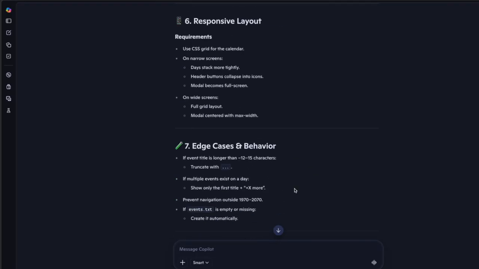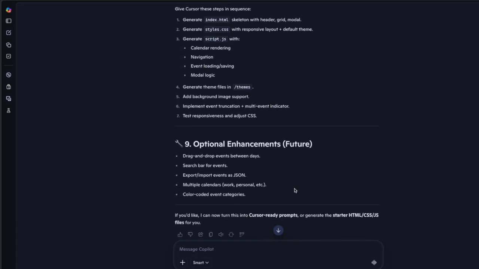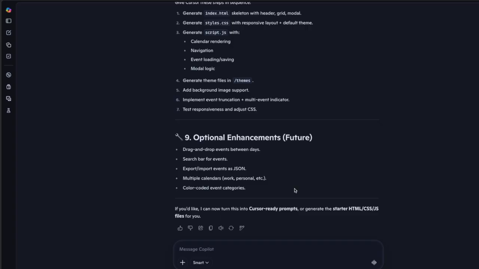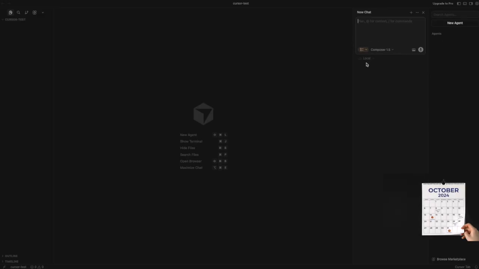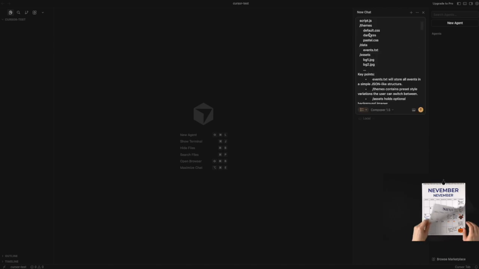Then, I opened Microsoft Copilot in Edge and asked it to turn my notes into a development plan. Once it generated the plan, I copied it and pasted it into the plan dropdown inside Cursor.